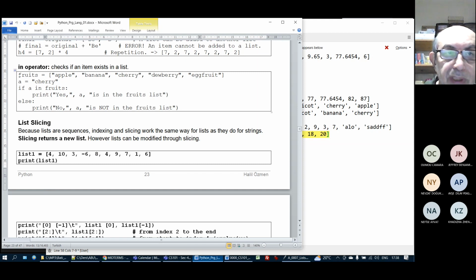Here we have an example. We have a list. We have a variable a. If a in fruits: is cherry in the list? Yes. Therefore, this will be true, and it will execute the if part. Otherwise, if I had, for example, cherry 2, is there any cherry 2 string inside the list? No. This will be false. A in fruits will be false, and it will go and execute the else part.